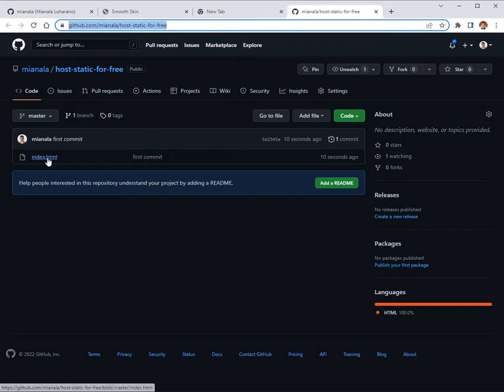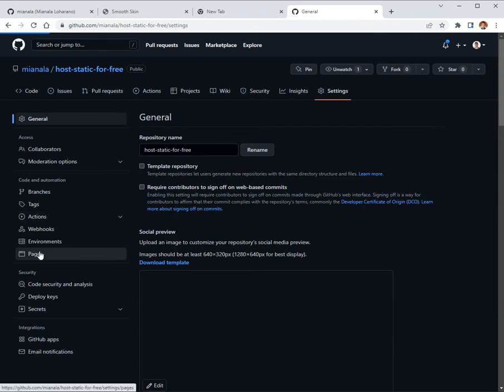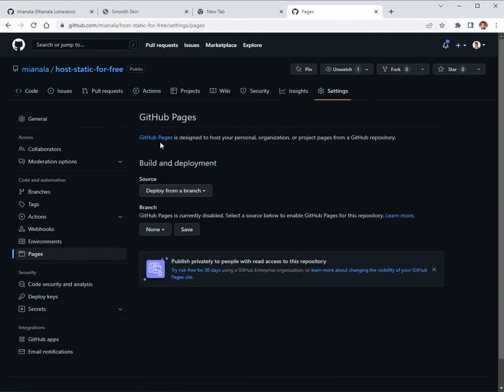Here it is. I have my index.html, and now all I have to do is go to the settings, pages, and here in GitHub Pages it says that GitHub Pages is designed to host your personal, organization or project pages from a GitHub repository. So this is just what we've been looking for, and let's deploy our HTML file, our static site.